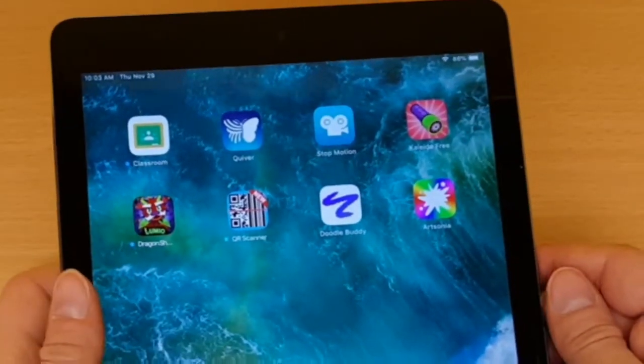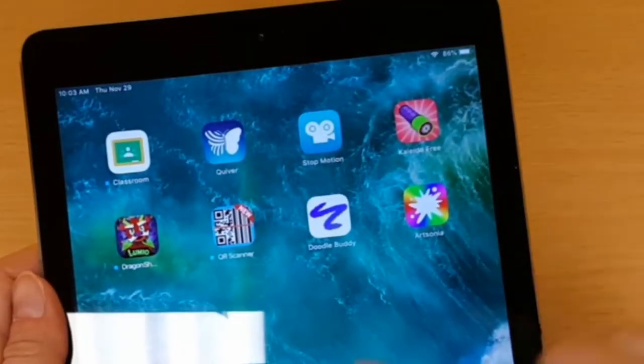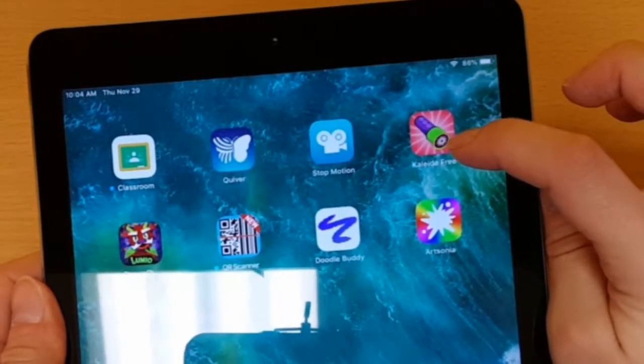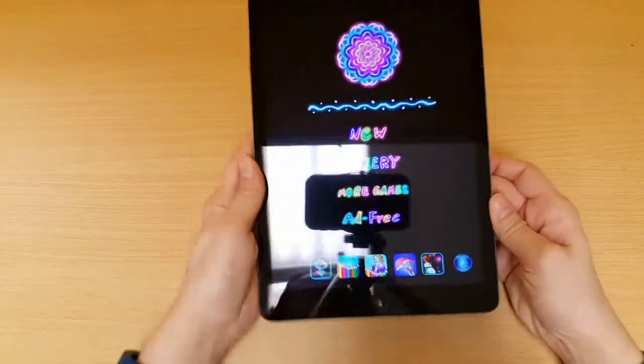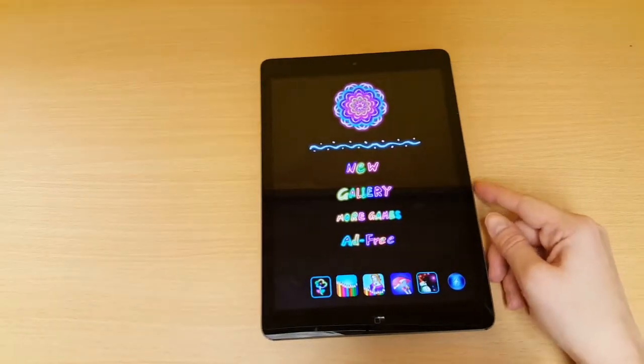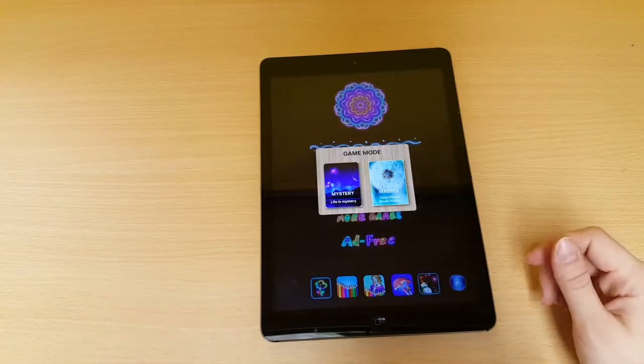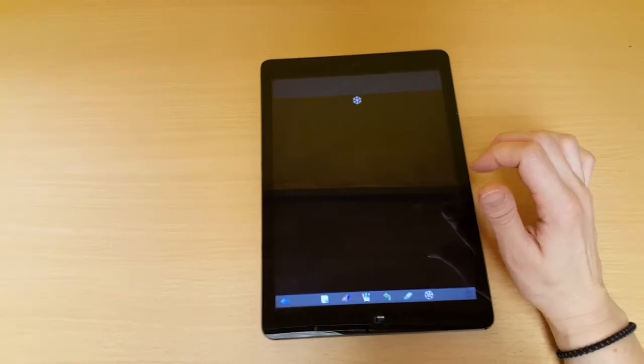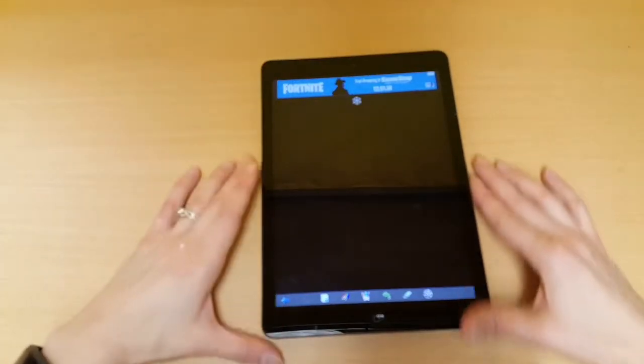Today we're going to work with a kaleidoscope app. So if you open your iPad and you look at this little icon that looks kind of like a telescope, that's a kaleidoscope. So we tap it and open it. In your first screen, you want to tap the word new and tap the dandelion where it says master. Now you have a blank canvas.